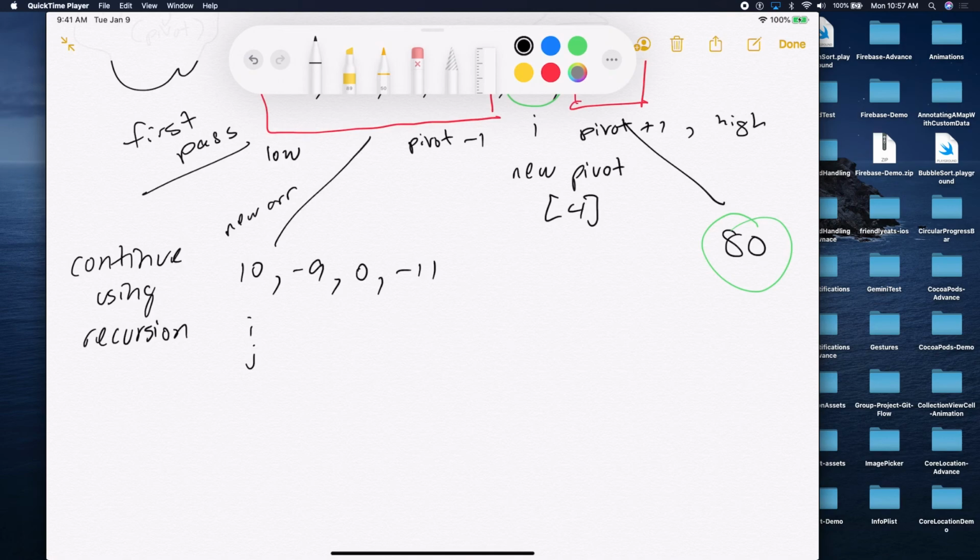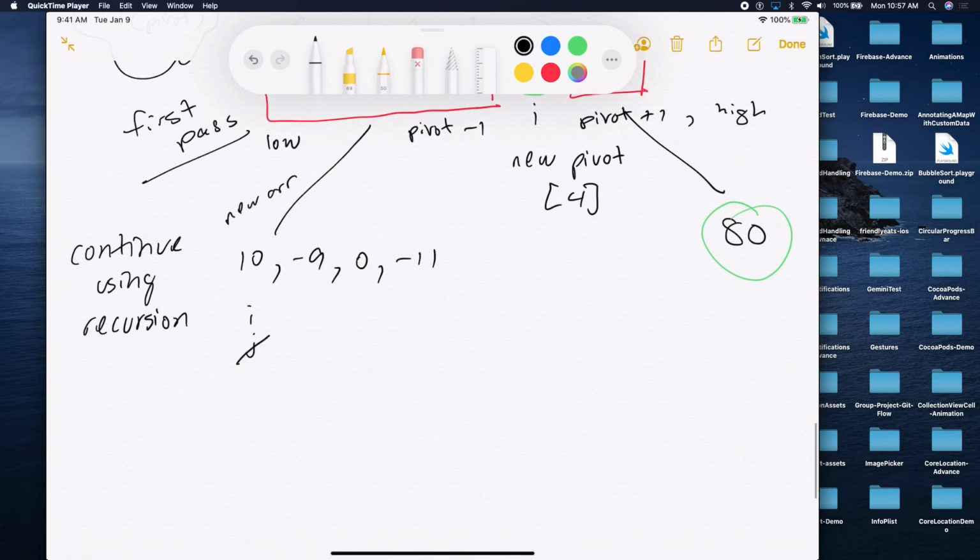See if 10 is less than negative 11, right? And if it's not, what do we do? If it's false, we just increment j, right? Everybody? Okay.